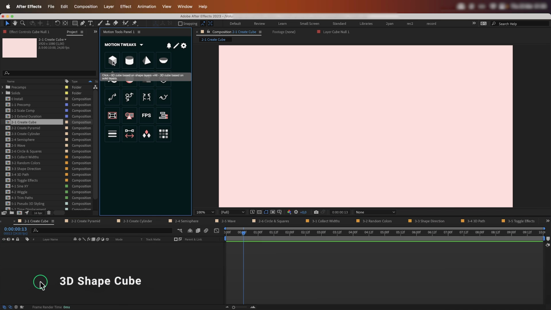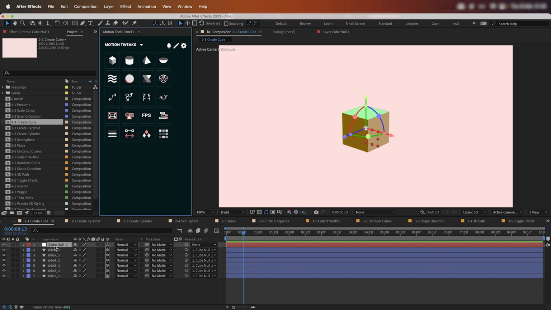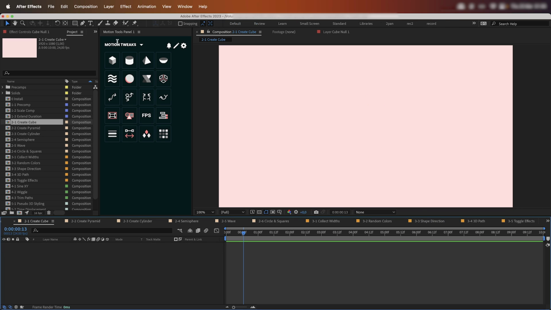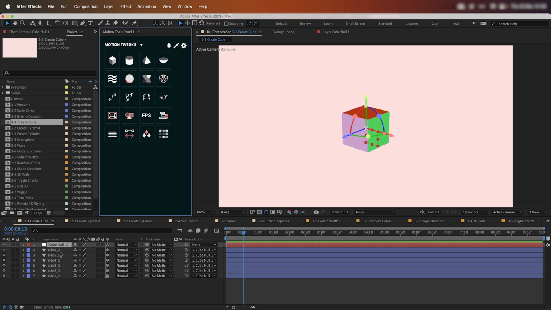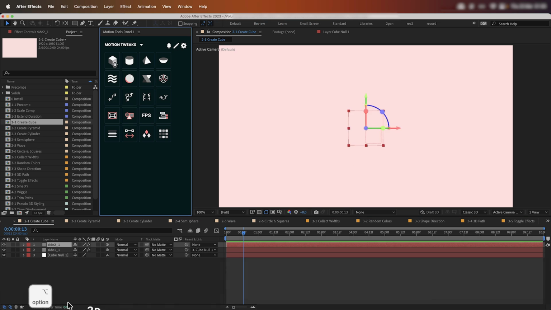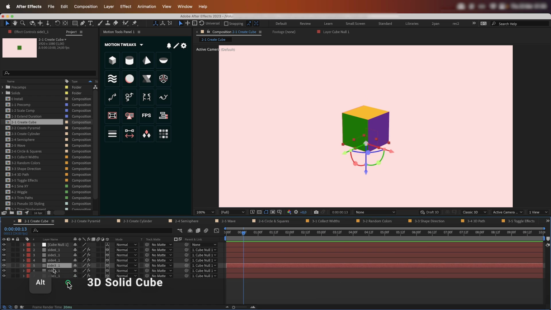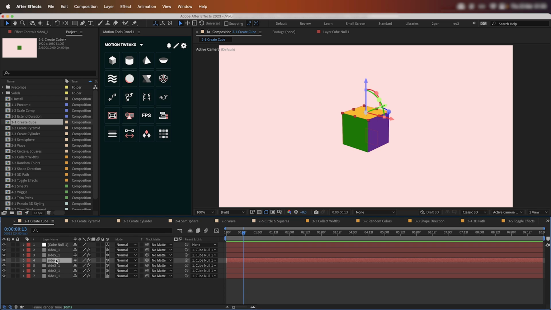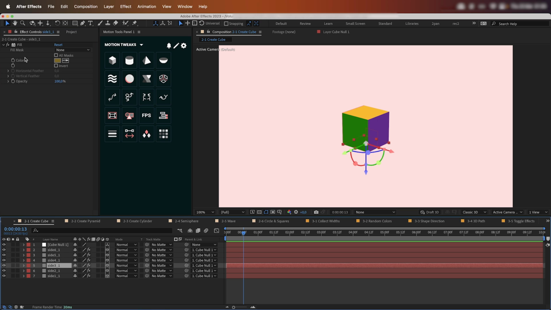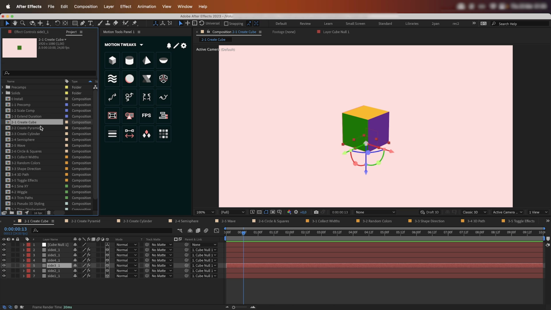Create Cube creates a shape cube with a null object in the center. Each side gets a random color during each generation. Using shape layers as a base has a number of limitations. By holding down Alt or Option, you'll create the same cube only based on solid layers. It's easier to add effects to them and work those effects. To color them, you can add the fill effect to each side. Everything is very simple here.